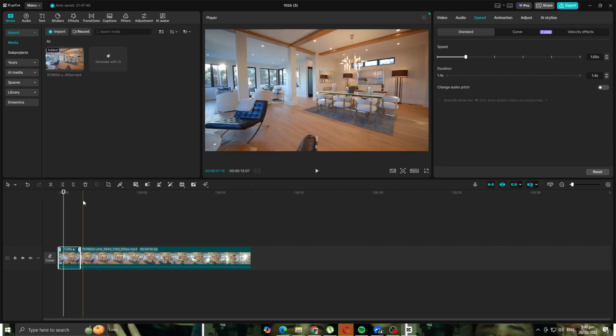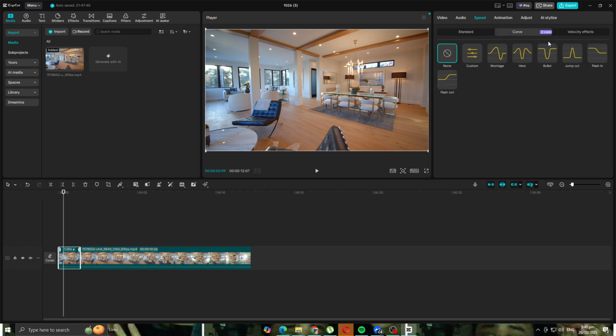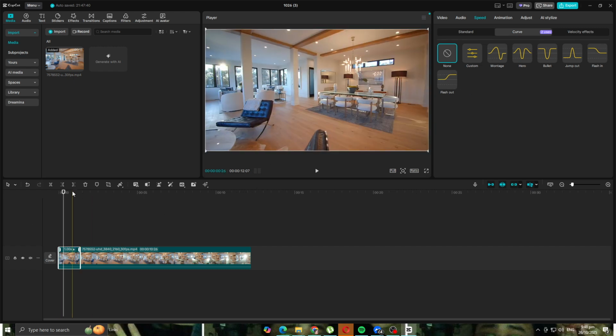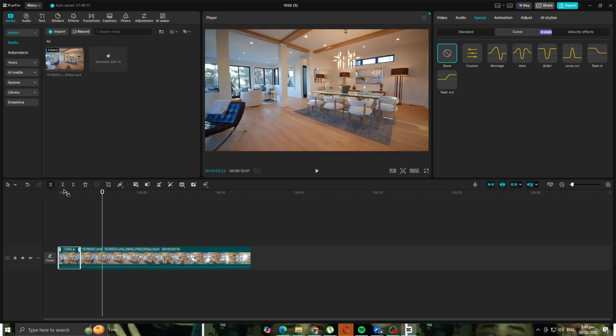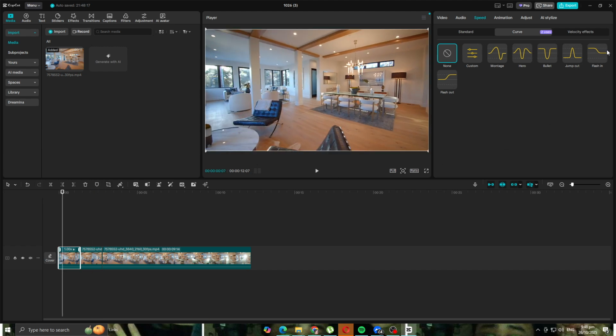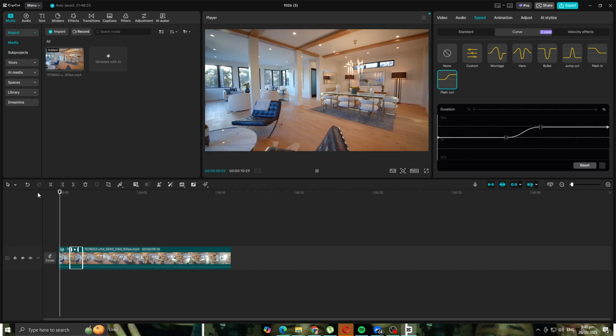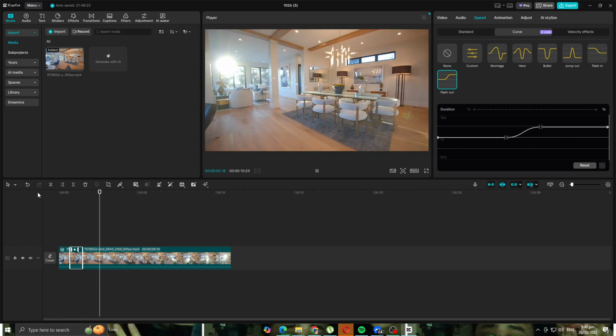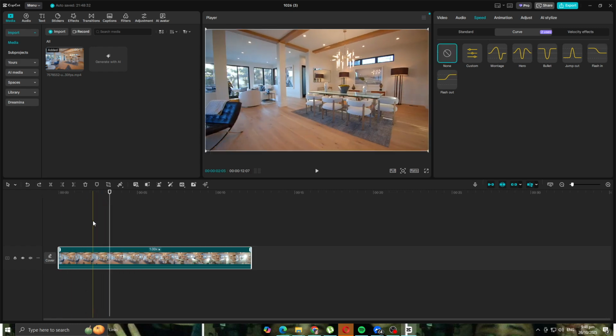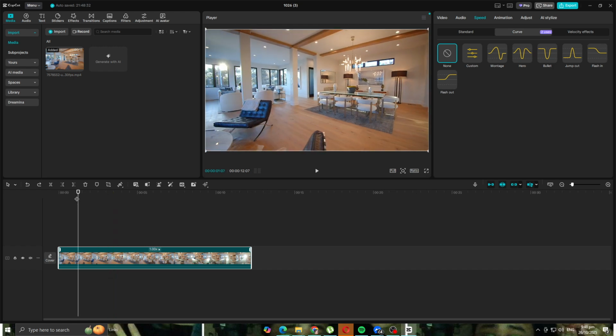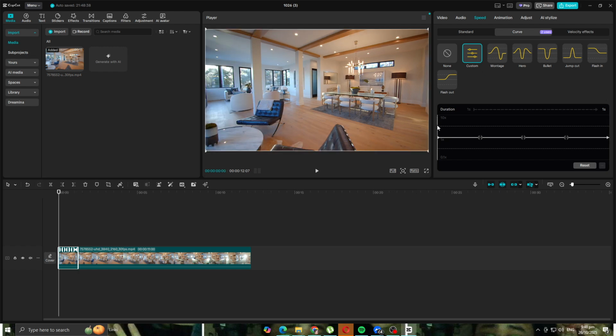Before you customize your own speed ramp, I suggest trying the flash in, the curve flash in and flash out, so you can see what it's supposed to look like. There you go. When you're getting used to what it looks like, you can use the custom option and make your own speed ramp. Customize your own speed ramp right here.